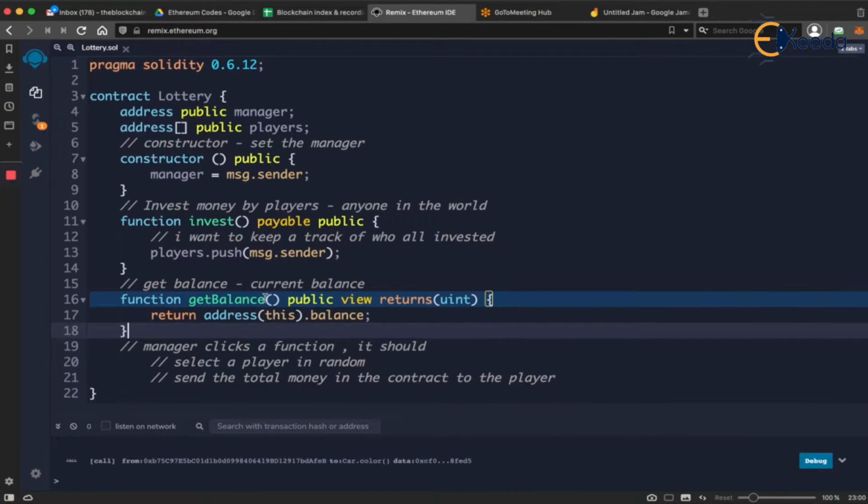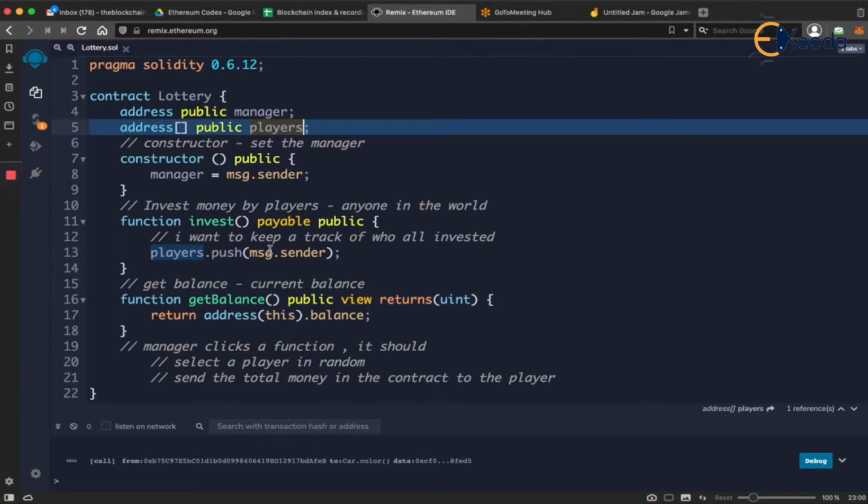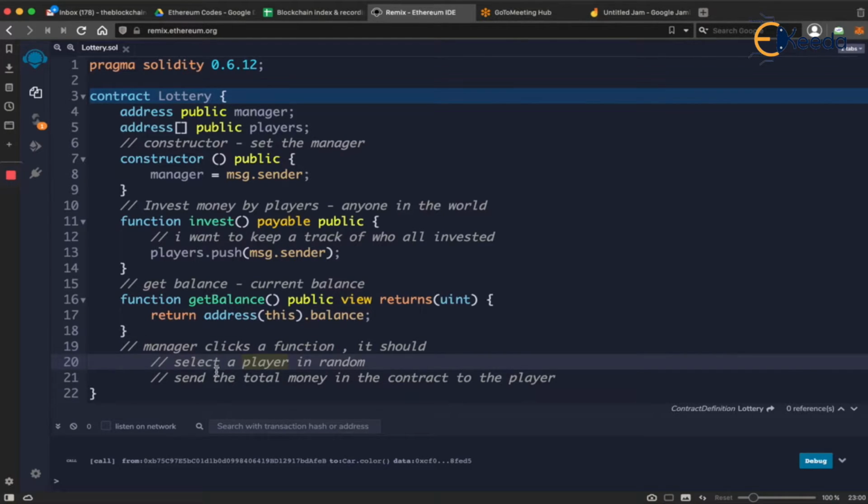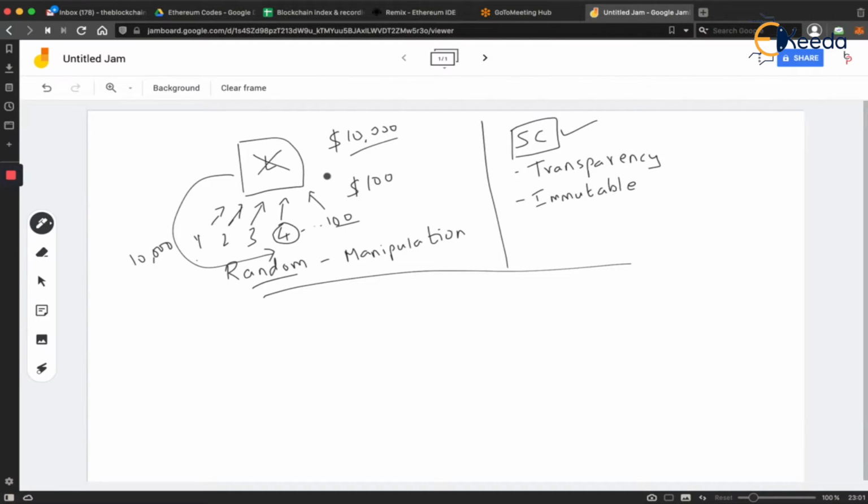Okay. Now comes the logic of selecting a winner. Selecting a winner among all the players that are there in this contract. Right. Now to call this, the manager clicks a function. Okay, it should select a player at random and send the total money in the contract to the player. Okay. Now let's look at the concept of how this winner is selected. So go back to this and I'll explain how we are going to create it.